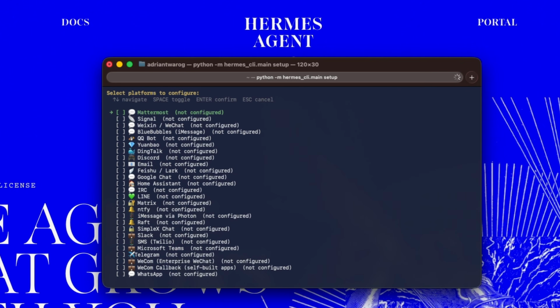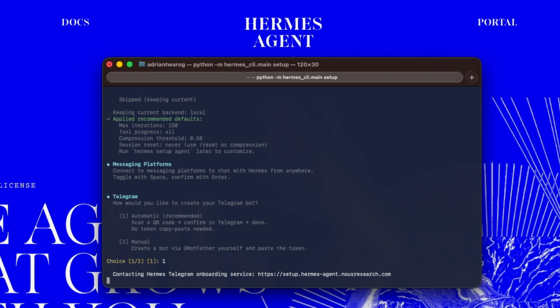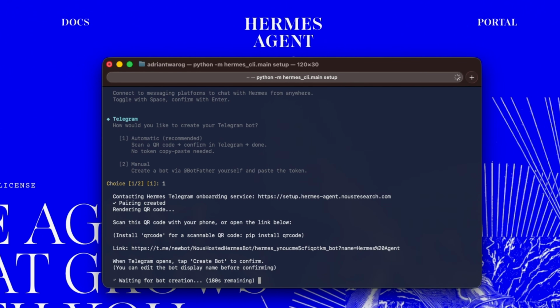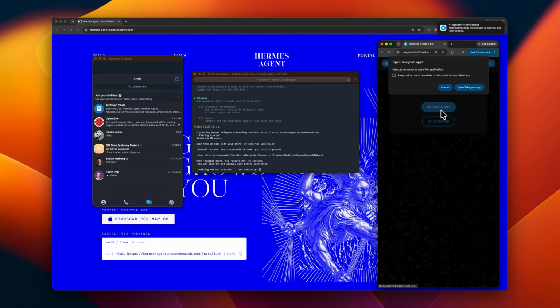Now to configure the messaging. This is how you'll interact with Hermes, and you can do this in a few different ways, such as setting up WhatsApp or Slack. But my personal preference is Telegram since it has an easy configuration that we can set up now. You can do this manually by contacting BotFather, or you can copy out a QR code or URL. So I'm going to do option 1, which is to grab that URL. Here is that URL. I'm going to open it up here on the right hand side, which takes us to the link to create the bot.